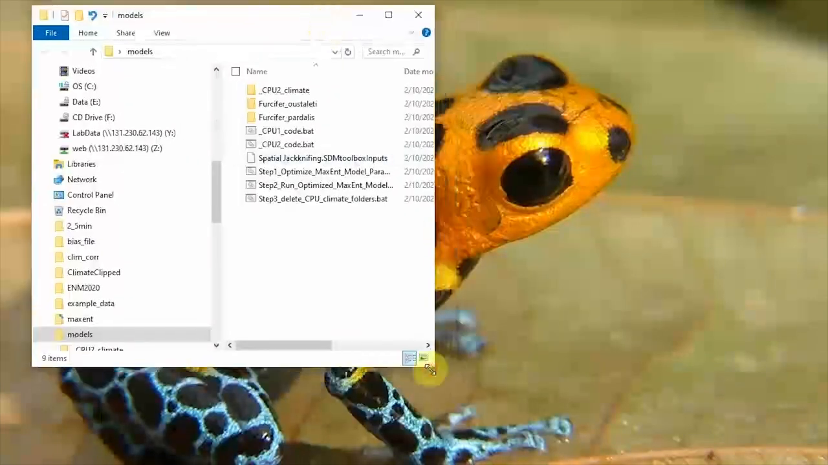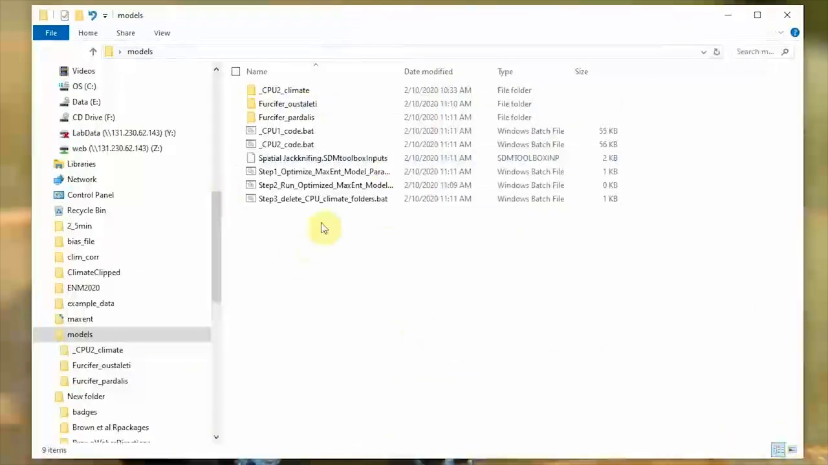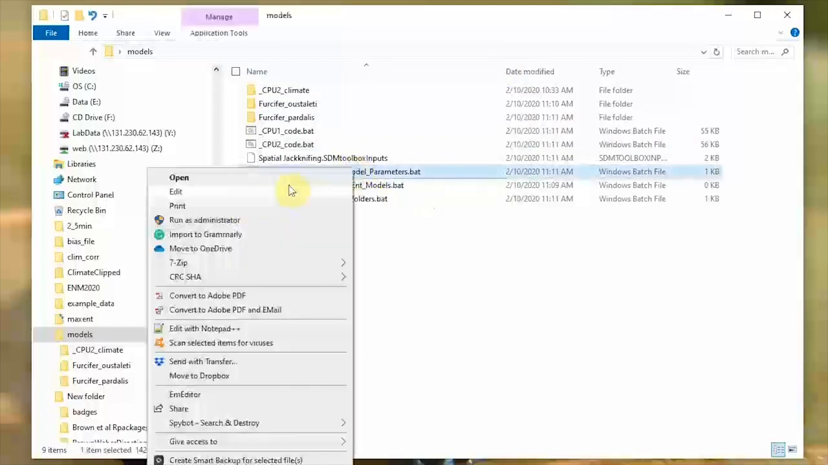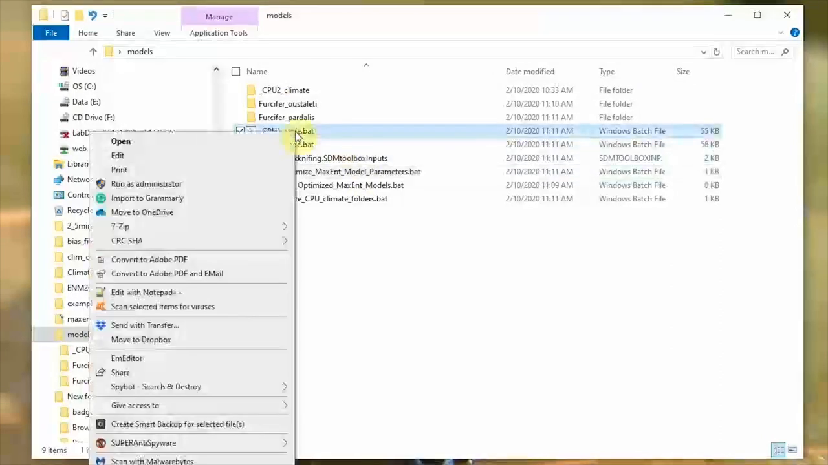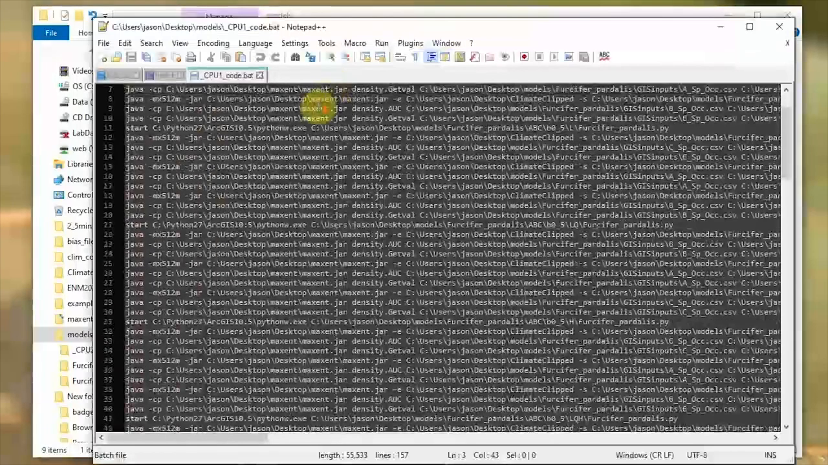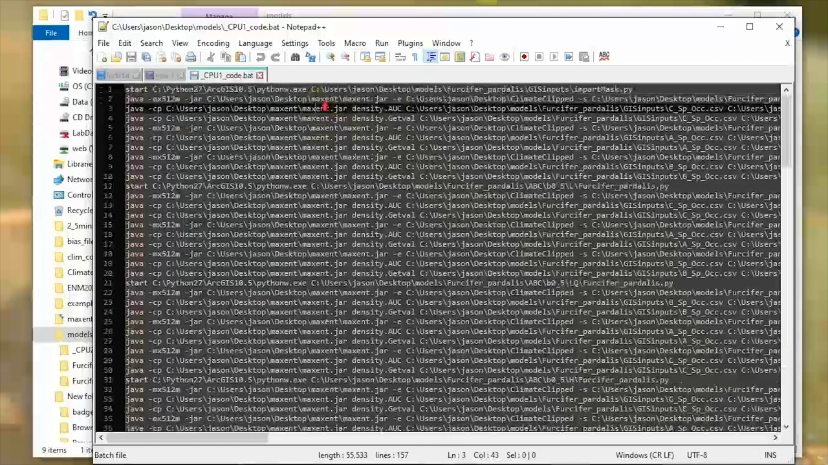Your folder should look something like this. You may or may not have this third step here, because we're running on multiple CPUs, it duplicated the climate data so it can run these things simultaneously. But no matter whether you have multiple CPUs or not, you're going to have step one. Let me close this out and show you one of these subfolders. Normally, if you have one CPU, this will all be nested in there. This is just the Java code necessary to tune all these models at these different parameter inputs. So let's go ahead and run that.